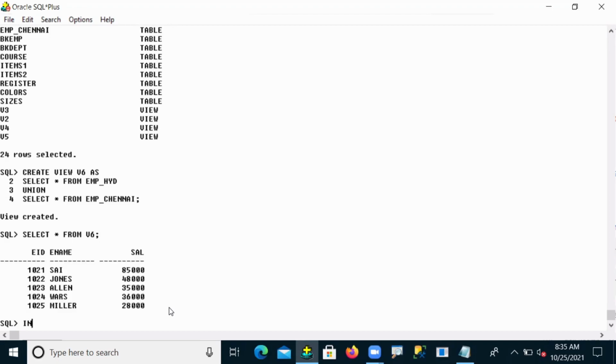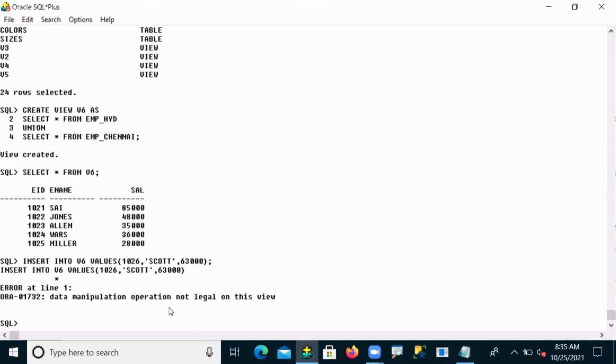Now, on this two tables' data, suppose I insert into v number 6 and send values, for example 1026, a name such as Scott, and some salary, for example 63,000. What will happen? The insert operation will not be allowed. Data manipulation operation not legal on this view.